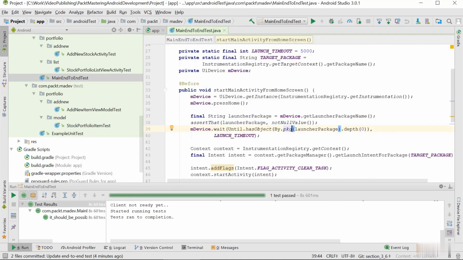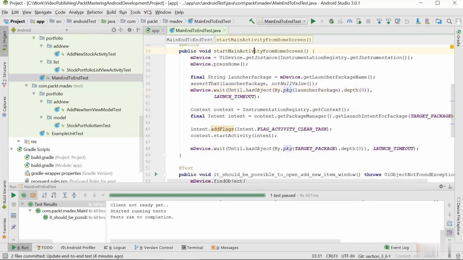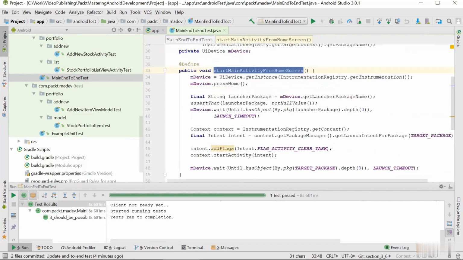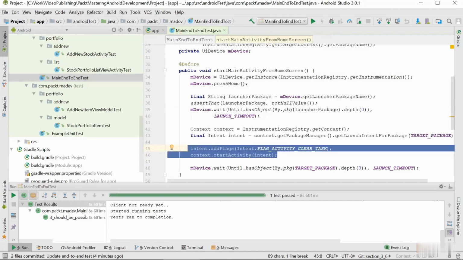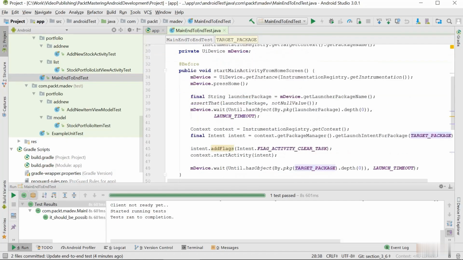So we need to do a bit more preparation with UI Automator. For example, here we have a method that will ensure that our application starts on the home screen. What it does, it again gets the device and navigates to the home screen. Then it acquires a reference to our application and starts it. So start activity. And we acquire the address of our application by using the right package name, which, again, can be done using the instrumentation framework.